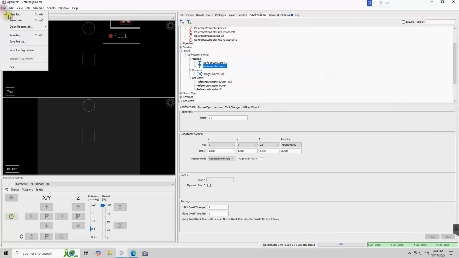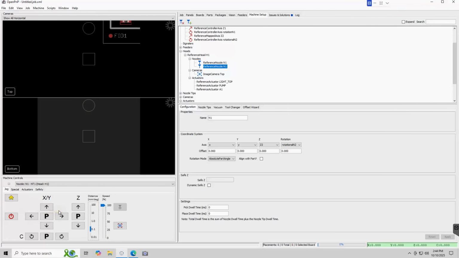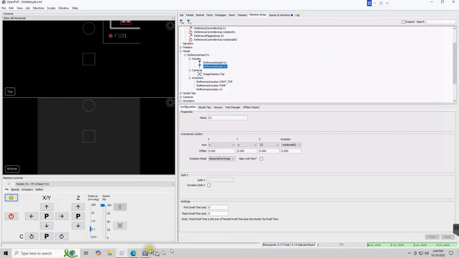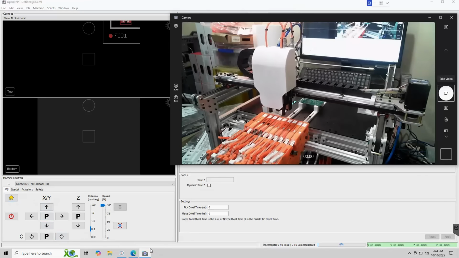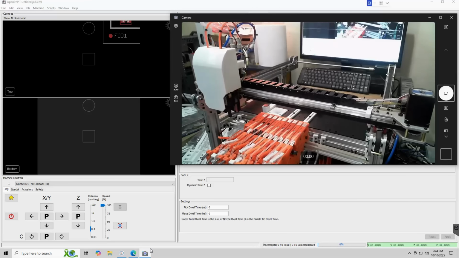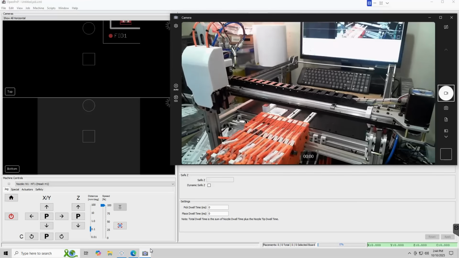So we're going to go File, Save Configuration. So we save the current configuration and turn it on. And we've got a control panel has come up. So if you have a look in here, you can see where the camera, the head is at the moment. So we're going to click on Home, and you can see it now homing. And we've completed our homing. So that's the end of this video.